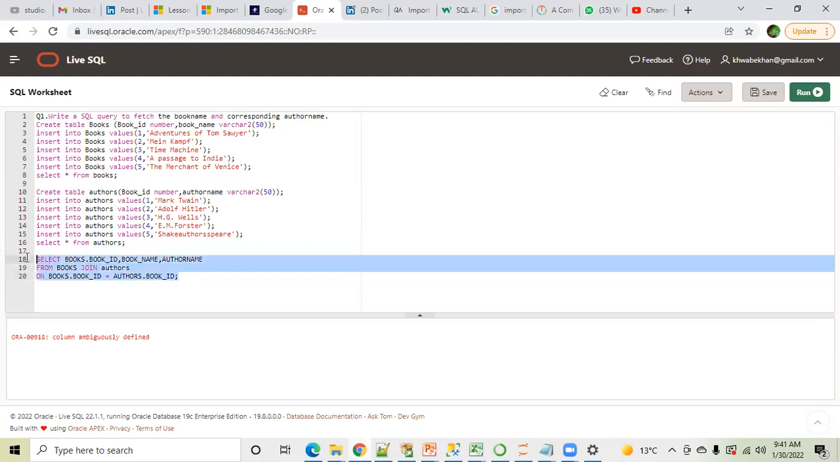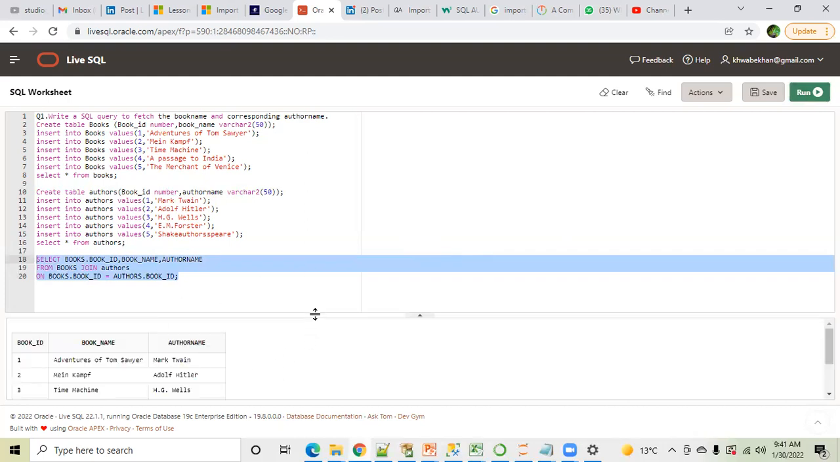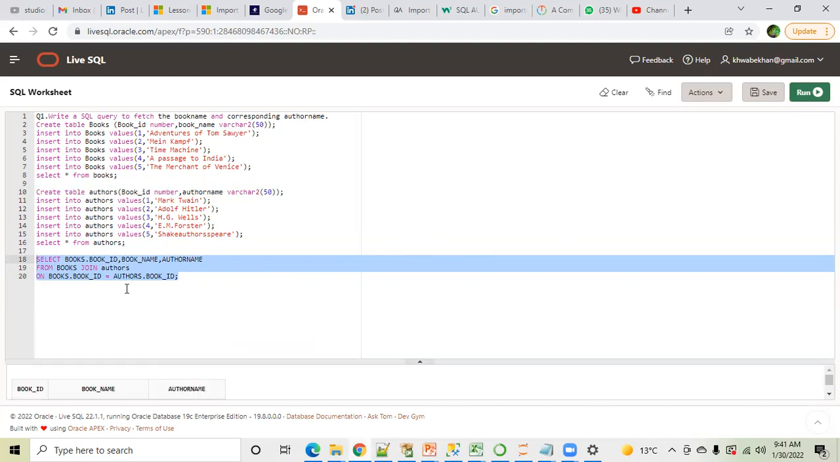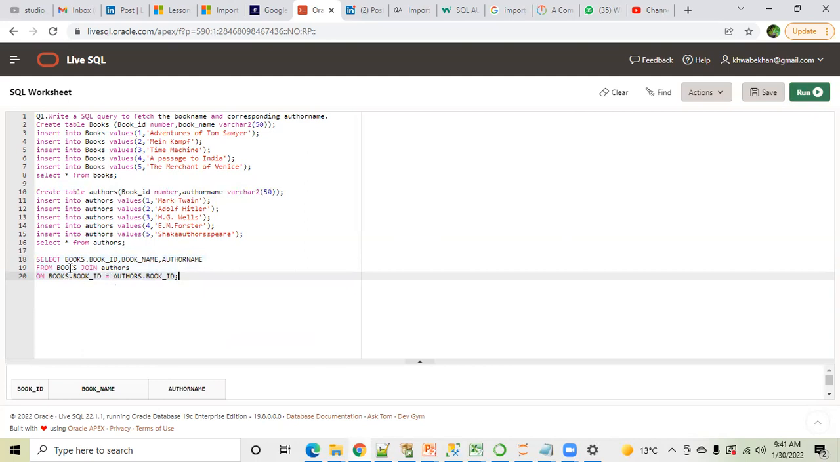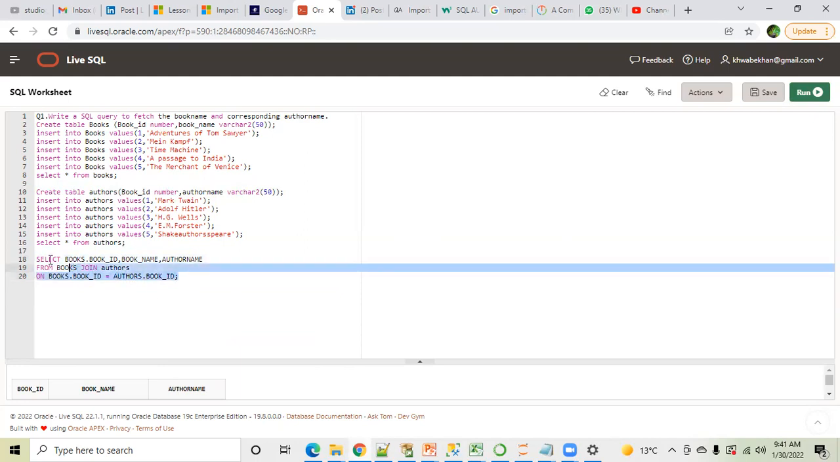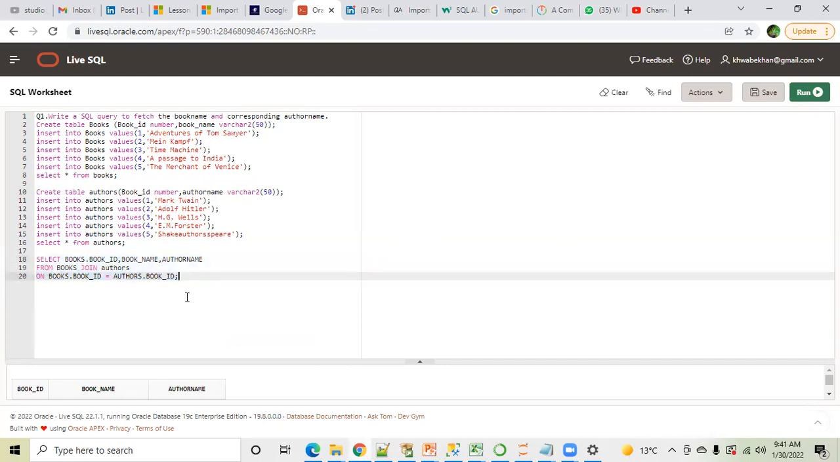Now if I run this, it will not throw any error message. You got the output? Don't think about what the output is as of now, leave that. Now it is running. So you understood first of all why I've added books dot here and why I've added authors dot here. Is this clear or not?